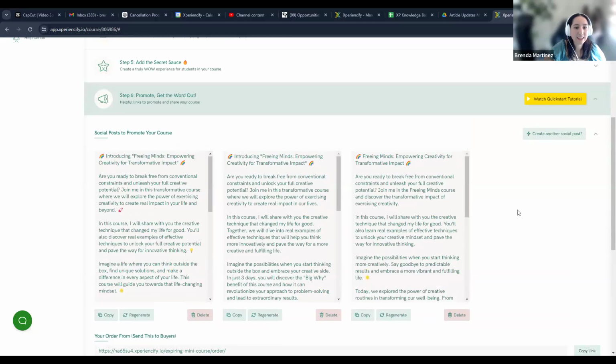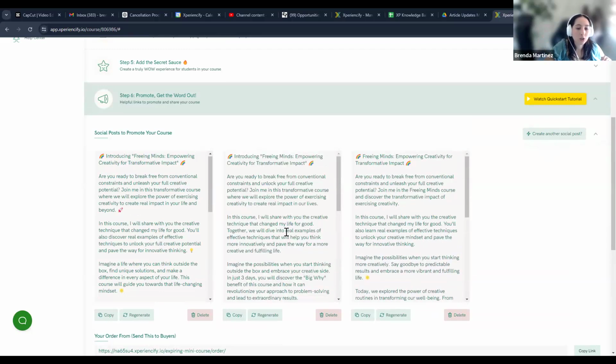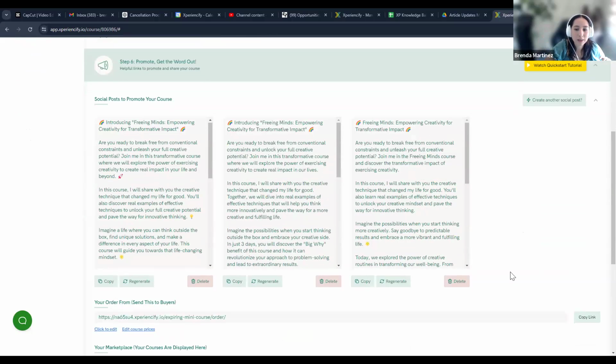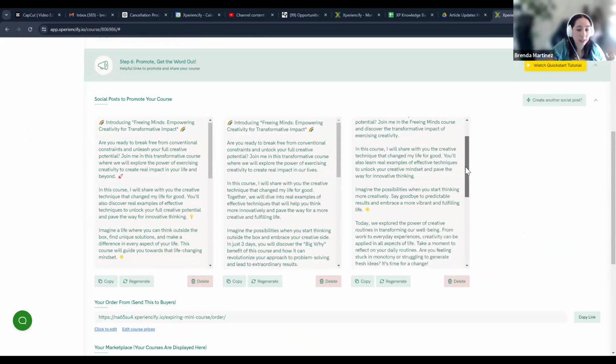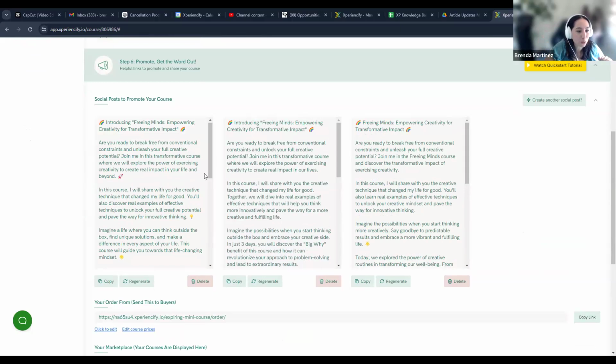But yeah, that's basically how it works. It's really, really simple. You simply go to step 6 and click on create social post, and it will give you as many options as possible. And as you can see, it changes a little bit, but it always will take all the content from your course. So it's really, really cool. I think for this first try, it's the first version of this, so I think it will get better with time, but this is a good first try, a good first approach.